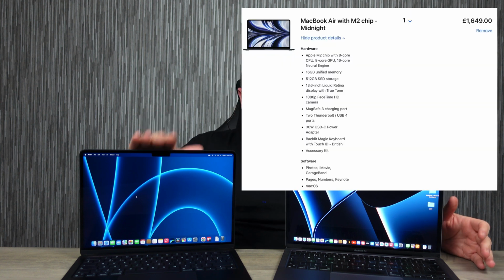Is there $250 worth of a difference in performance? I'm not so sure that there is, and that's before you decide to spec this up. If you spec this up, it will go up in increments of $200. So if you want to go from the 8GB, 256GB base model, you will go up $400 to get 16GB and a 512GB SSD. That takes you up to $1,650 for the M2 MacBook Air.